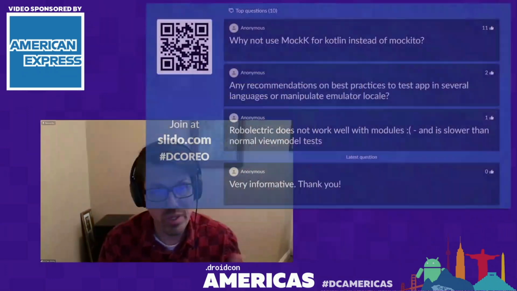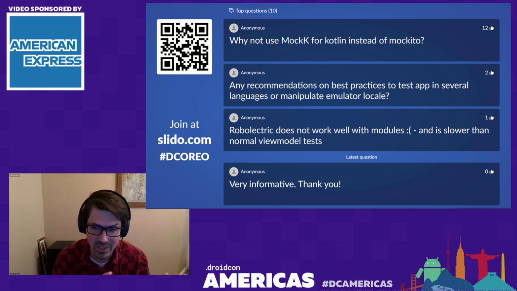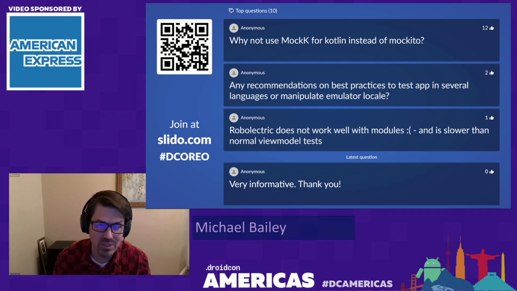All right, so I see I got the questions here. So let's see, why not use MockK for Kotlin instead of Mockito? You can. They don't play well together. So if you already have Mockito in your tests, MockK has some conflicts depending on the versions you're using. So mixing them is a bad idea.